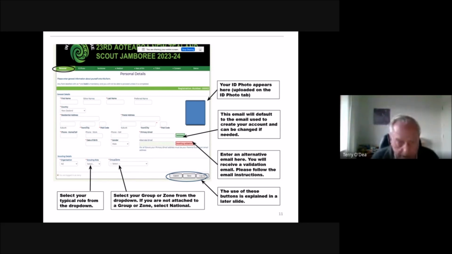Your photo will appear in that blue box when you load it. But that's the save and log on buttons. I've explained them later on as to what they do. But saving is actually automatic in most cases.